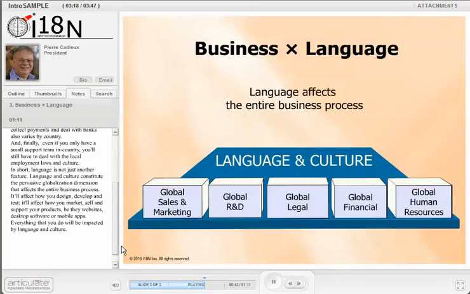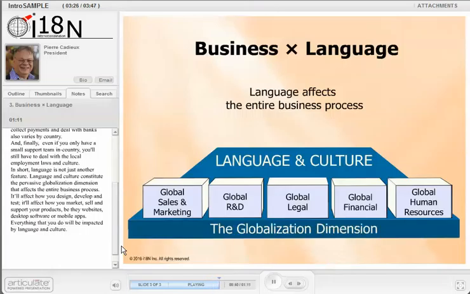In short, language is not just another feature. Language and culture constitute the pervasive globalization dimension that affects the entire business process. It'll affect how you design, develop, and test. It'll affect how you market, sell, and support your products, be they websites, desktop software, or mobile apps. Everything that you do will be impacted by language and culture.